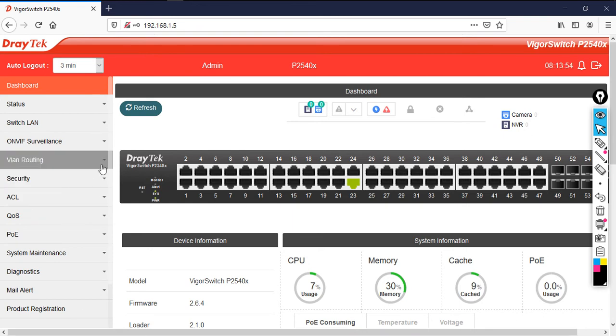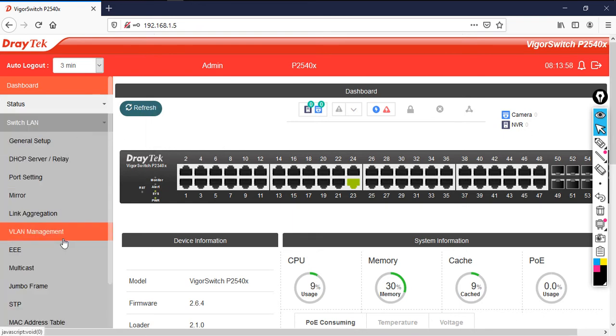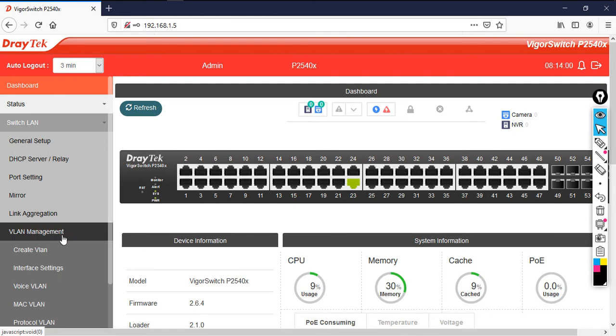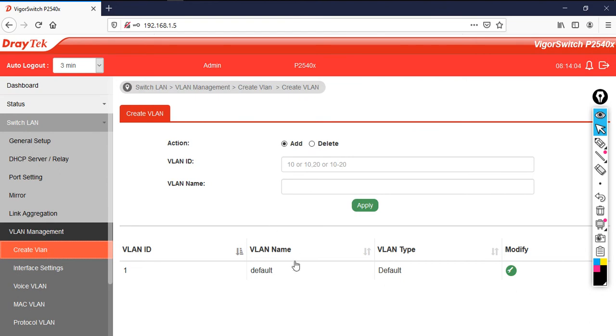So now to configure the VLANs, go to the switch LAN. Then after that you can see VLAN management. Then click create VLAN. Then if you see here, by default, as I discussed, there is VLAN number 1, which is the default VLAN. So all the interfaces by default belong to VLAN number 1.